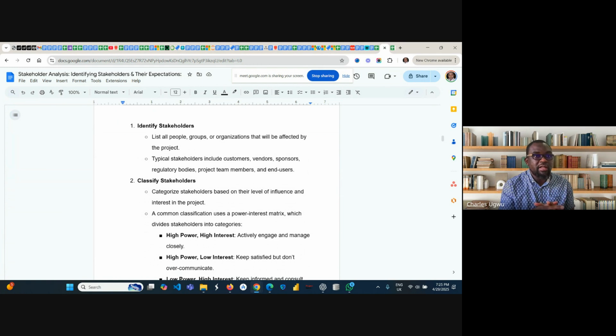If you don't classify them, you might be giving them the same attention, the same approach, the same methodology, which might not really work. So the first thing is to classify them, categorize stakeholders based on their influence and interest. Interest of stakeholders differs. It's important you understand. I'll give you a clear example of one project with very different interests.